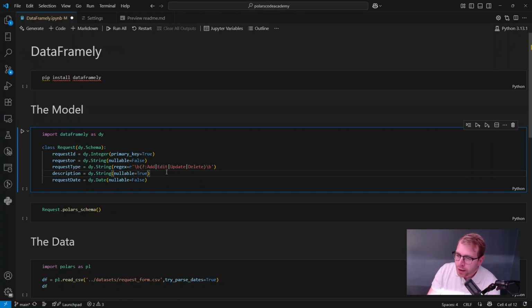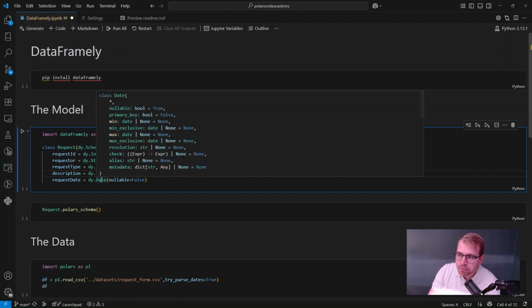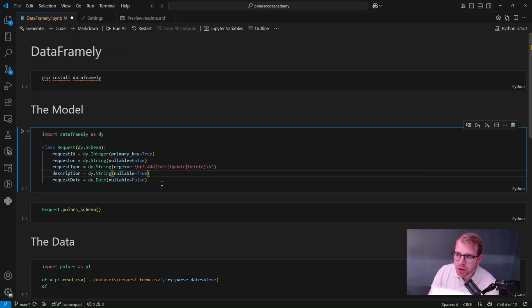But the last one here is the date. And so once again, I would just recommend hovering over this and seeing what other options you have. But again, we're mostly using some basic model building techniques here. Okay, let's go ahead and run this.